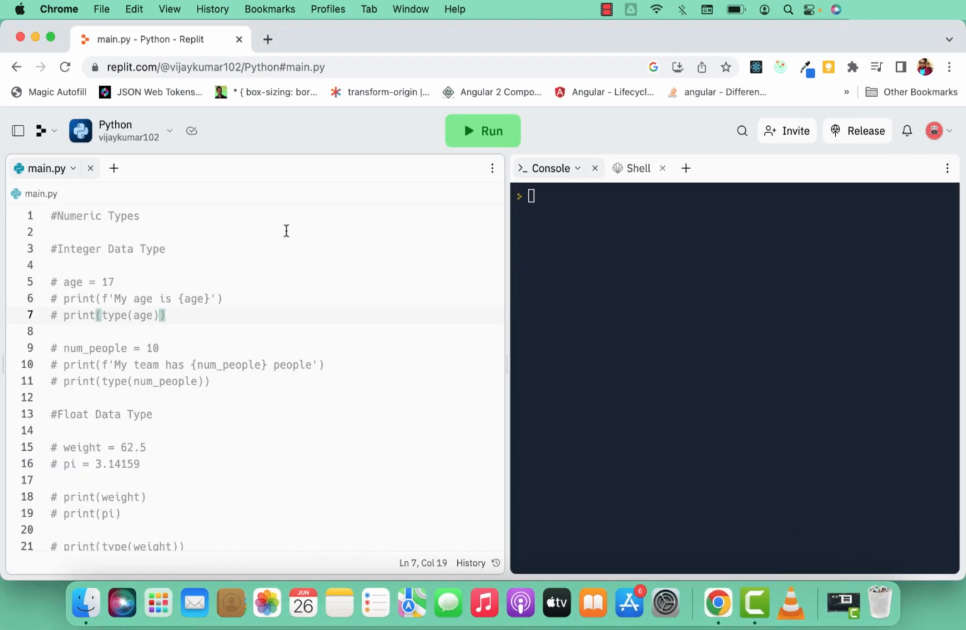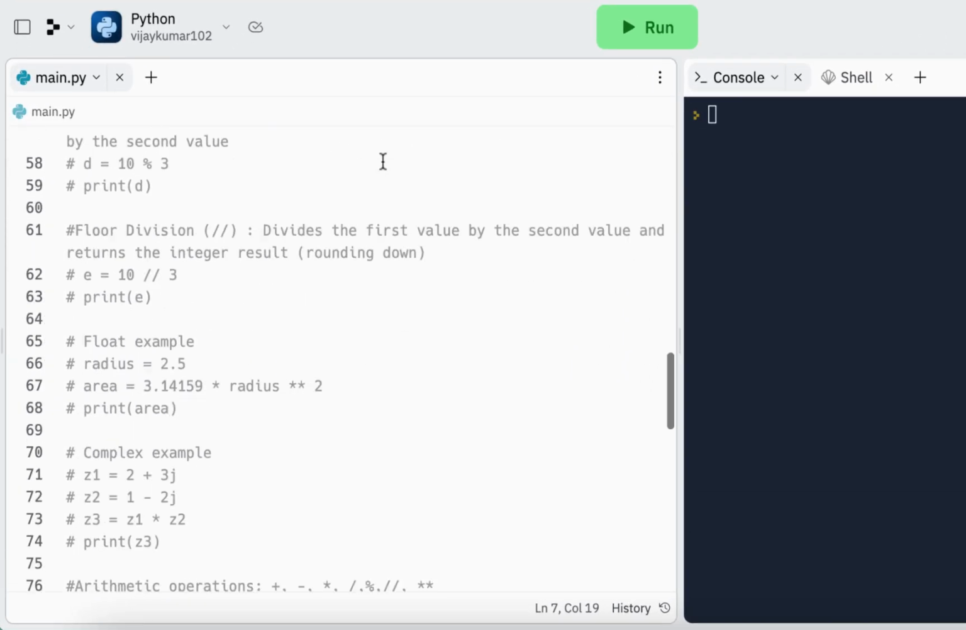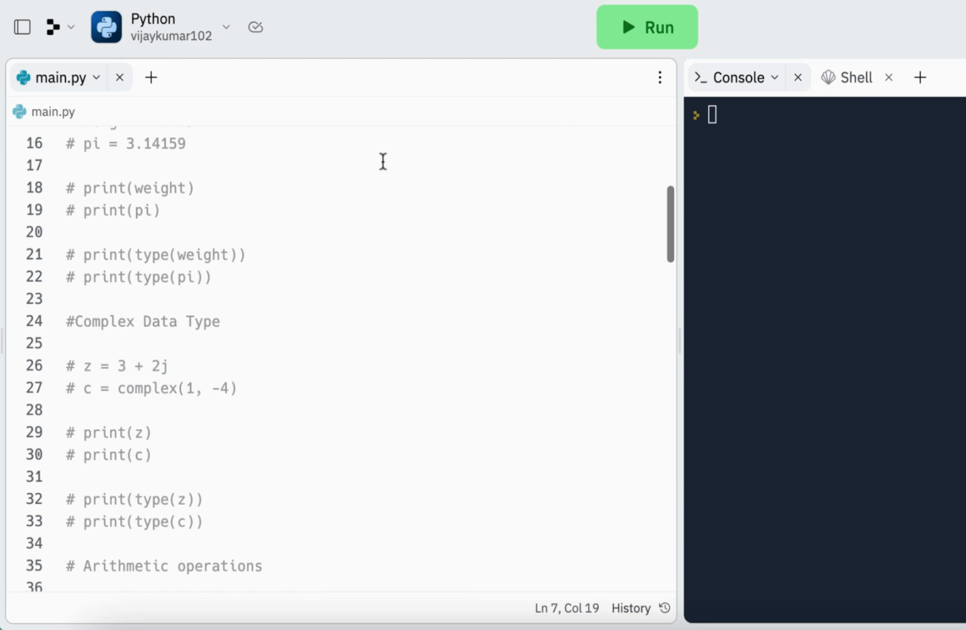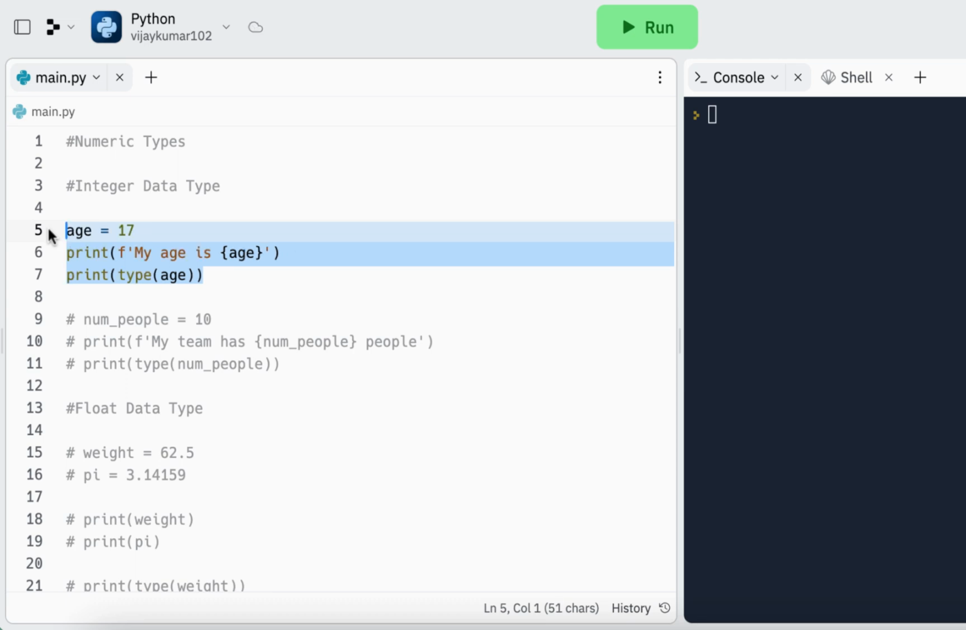So yeah, now we are in our REPL, and I have already written a few lines of code here, just not to waste time. So I'll uncomment these lines and we can see these operations. Before that, in Python we can use this pound symbol to comment any line of code. Okay, so that was one thing. So let's talk about the integer data type. Let's uncomment this one.